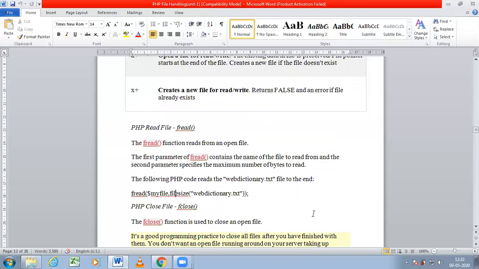comma, what is the size of the file, filesize of. So which file you are picking, what is your file name, followed by the size of the file, how much of the file you want to read. Do you want to read the complete file or only 10 KB of data? So what size of the file do you want to read?